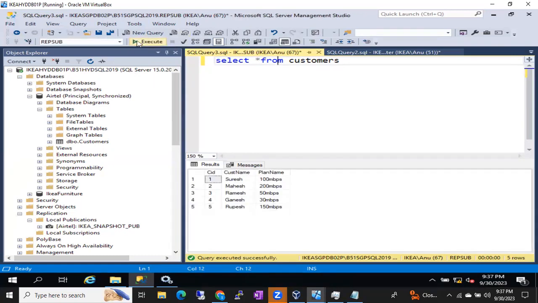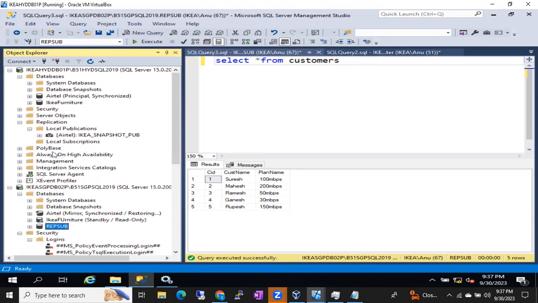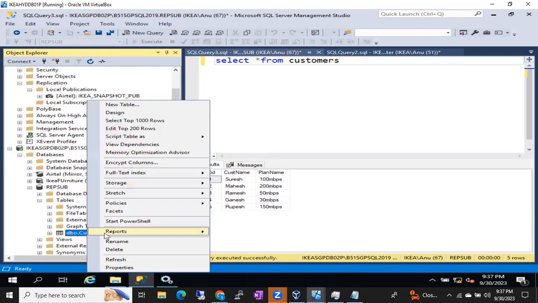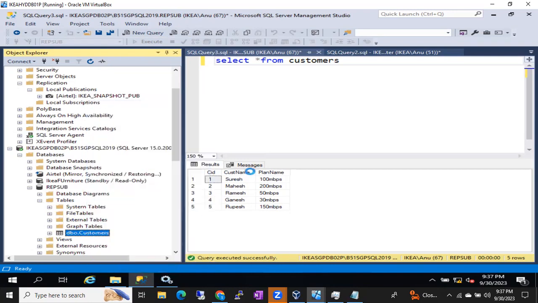How to fix this one? I want to replicate immediately. So you know that if you run the snapshot agent, it is going to be fixed, right? And if you see here, this is my replication subscriber. If you go to tables, right click this table, properties, you can see the date and time when it was created, date created.